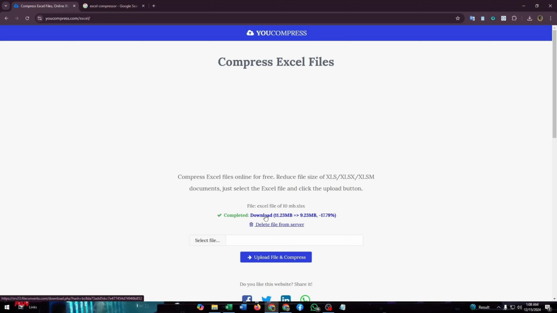And remember, if you compress a file, it will lose some of its quality. So be careful about this point, that you can lose some of the quality of your Excel file.